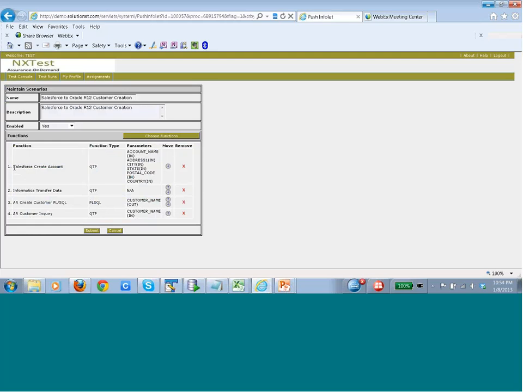The first function creates the account in Salesforce. The second function transfers the data from Salesforce into Oracle R12 staging tables. The third function creates the customer on Oracle R12 using a PL/SQL API. And the fourth function queries the customer which has been created in Oracle R12. As you can see, these are the parameters which are passed while creating the account in Salesforce.